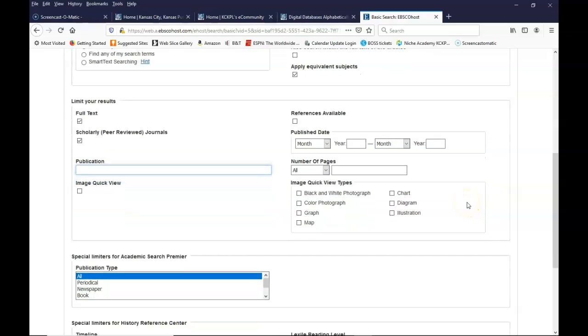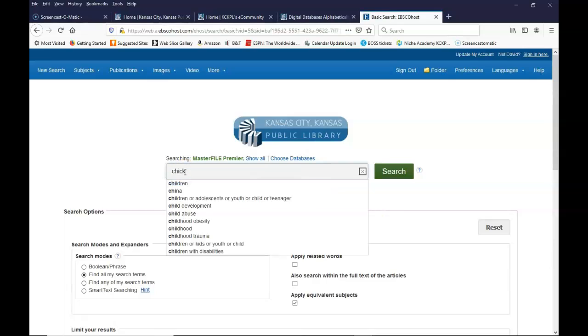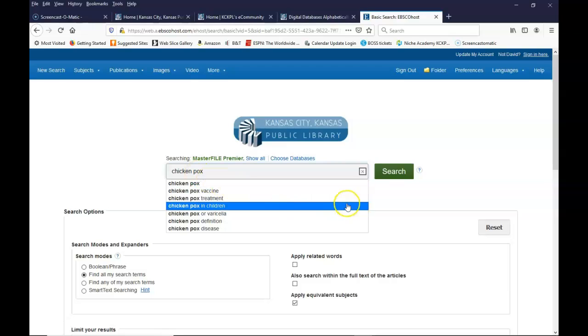And then another thing to consider are images in your articles. Do you want to look for images or articles that include black and white photography, color photography, graphs, maps, charts, diagrams, and illustrations? I'm going to leave these checkboxes unchecked, and I'm going to go ahead and do my search for chickenpox. And notice that MasterFILE Premier gives me a drop-down list, so it makes suggestions on where I can maybe hone in on my search for chickenpox. For demonstration's sake, I'm just going to leave it at chickenpox, and I'm going to click Search.